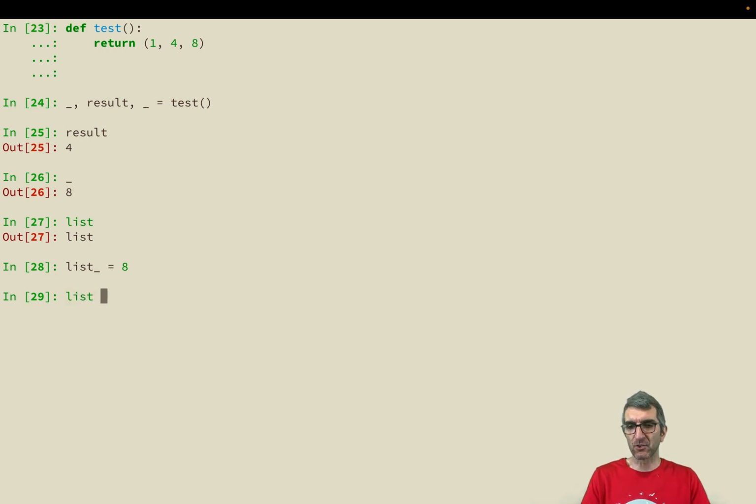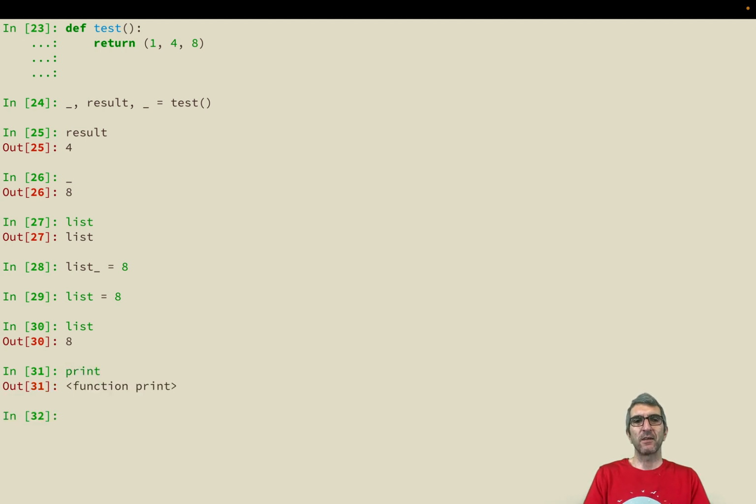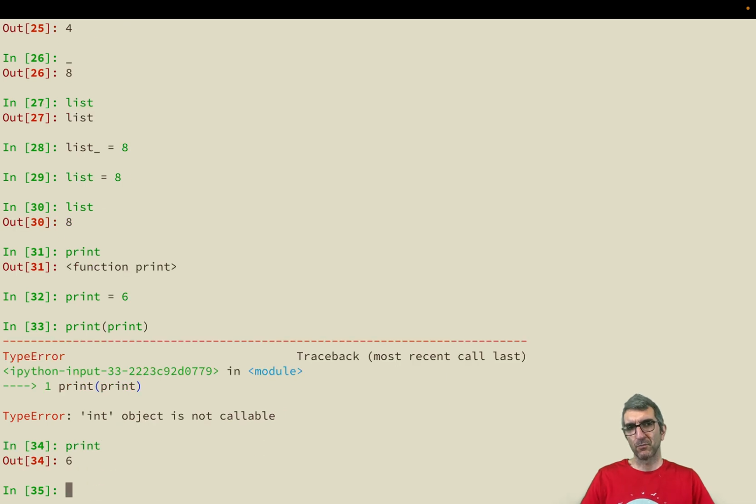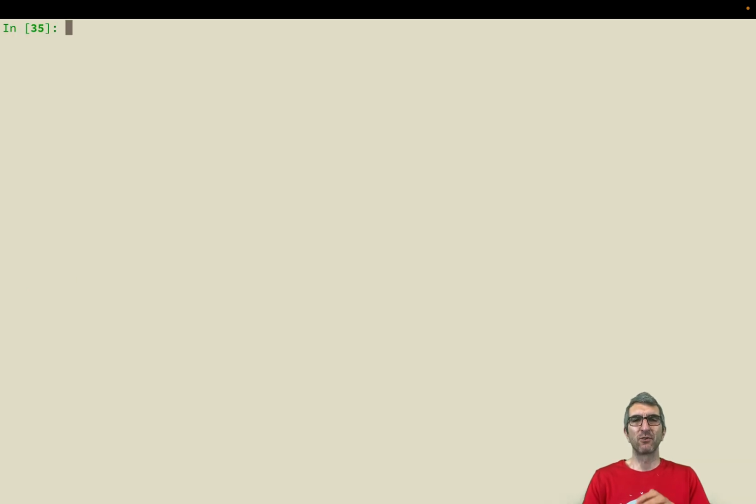Be careful. You can create list equals 8 and break the main list. So you can say list, it is now 8. Even, for example, print is a function. You can say print equals 6. Now you cannot print, because print is 6. You are practically saying 6. You broke the print. PEP 8 suggests you define your variable like this, although we already broke it. So this is another usage. There is one more.